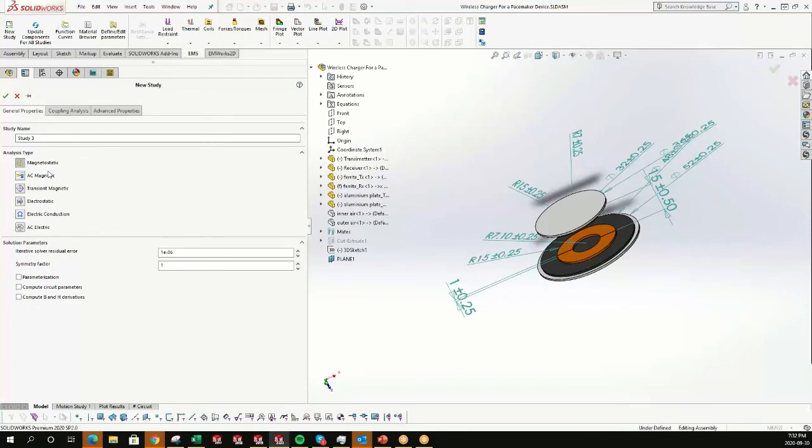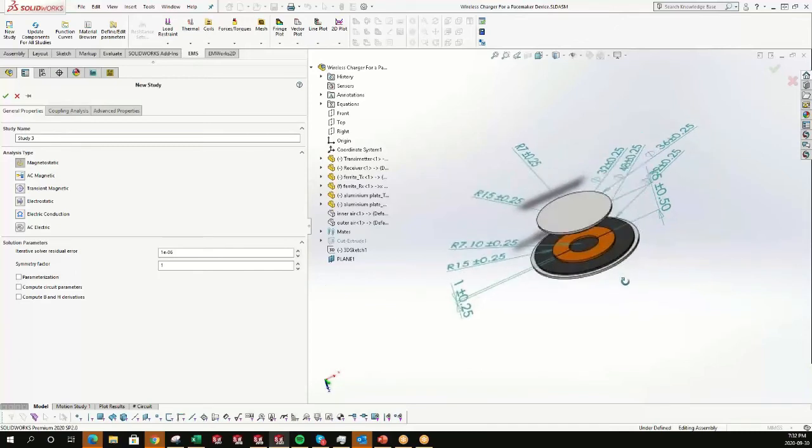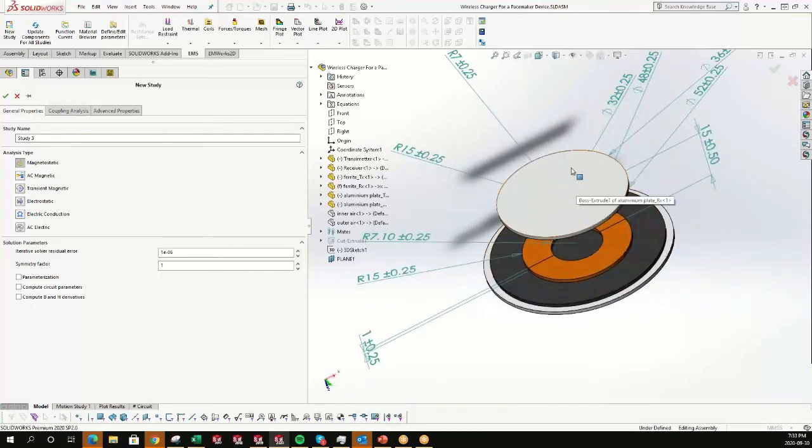We have six options: magnetostatic, AC magnetic, transient magnetic, and the three modules for electric simulations, which are electrostatic, electric conduction, and AC electric. We have some settings. We can use symmetry. Here we have an axisymmetric model, so we can run only a portion of this model by specifying the symmetry factor, and the results will be automatically computed. We can enable the parameterization feature. This feature helps to parameterize both geometrical and simulation variables, and there are also additional options here.